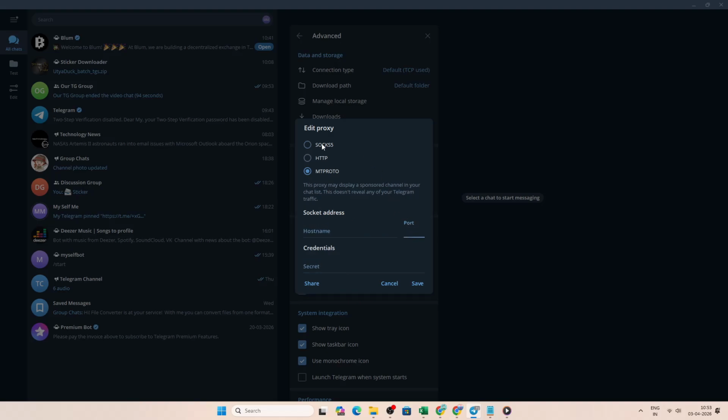After you save, Telegram will attempt to connect through the proxy. If it doesn't connect, double-check the server details or try an alternate proxy from a trustworthy source. Remember, because all your Telegram traffic will pass through the proxy, only use providers you trust. If you ever need to stop using the proxy, simply return to the same settings page and remove it.